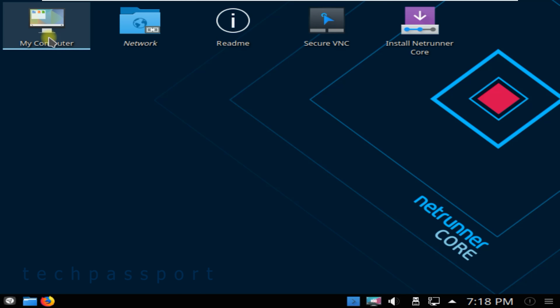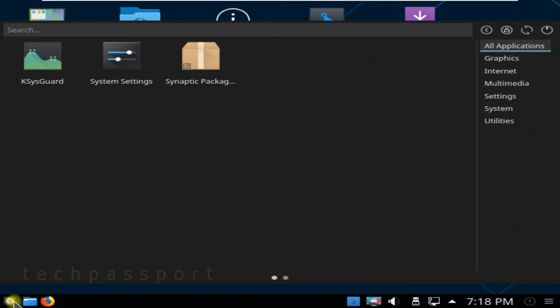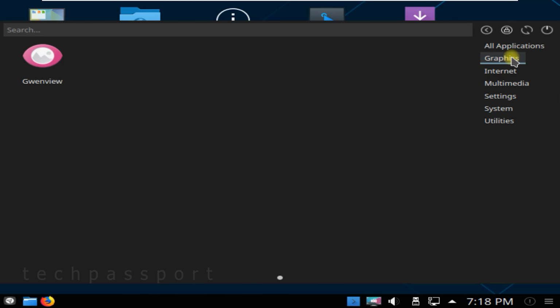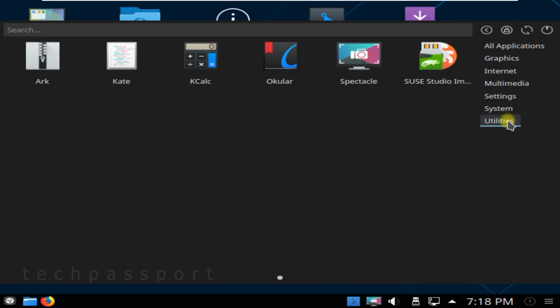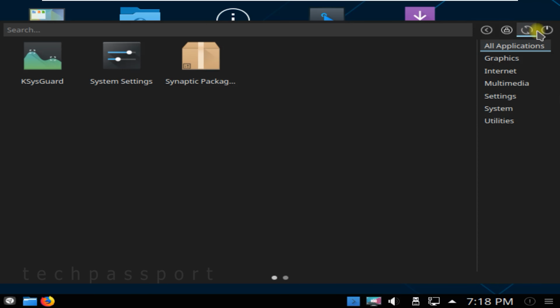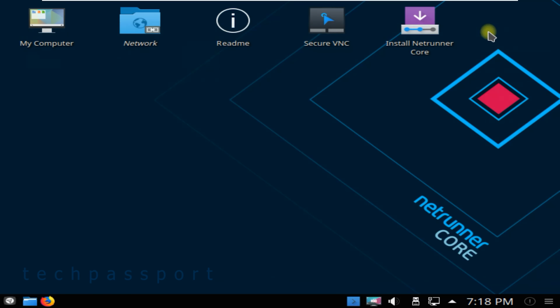This OS looks like Windows, and you can see the start menu here, and the pre-installed applications: Mozilla Firefox, all applications, graphics applications, internet for Mozilla Firefox, multimedia, settings, and system. You can see the system applications here, and the utilities applications are here. Then you can see the power menu, then a reboot menu, and other options.